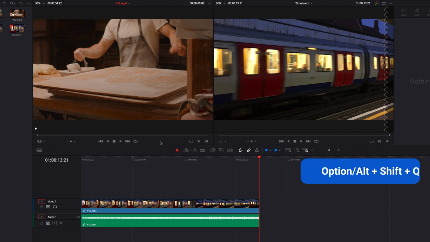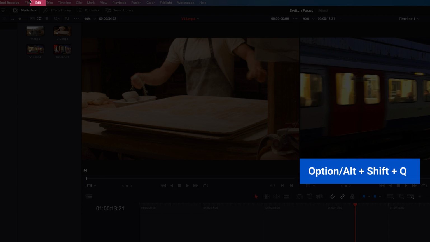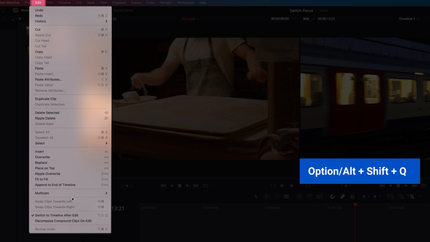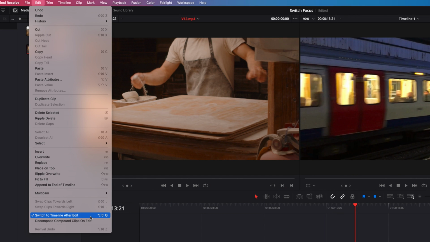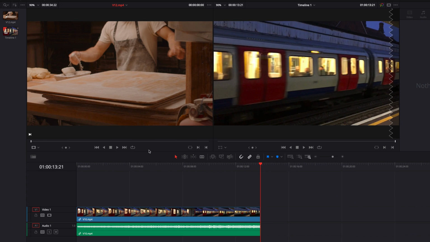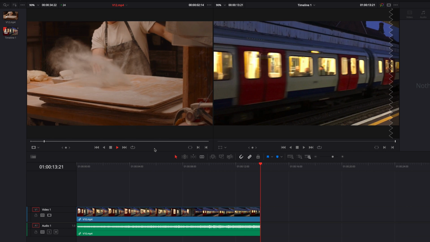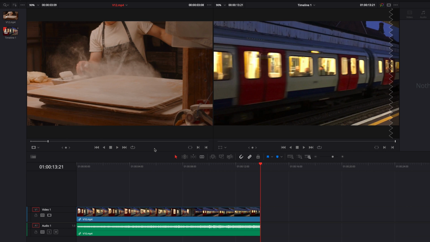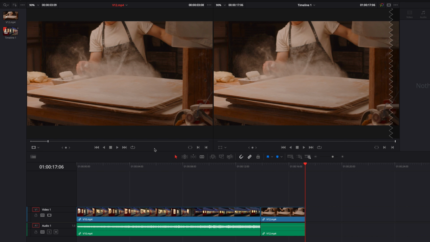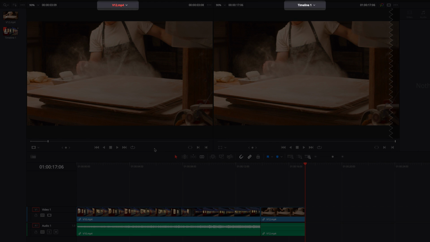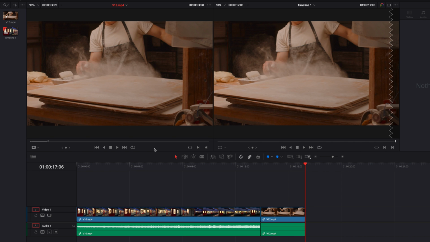Now, the good news is that we can change this default behavior by coming to the edit menu and then deselect switch to timeline after edit. So now what you will notice is that if we perform an insert edit using in and out points and bring that part of the clip into the timeline, the timeline is no longer going to be the active area. The active area is now still the source viewer.